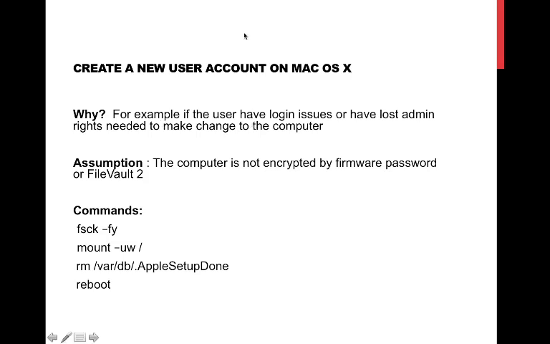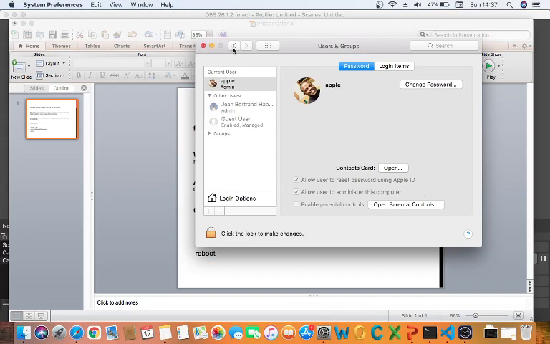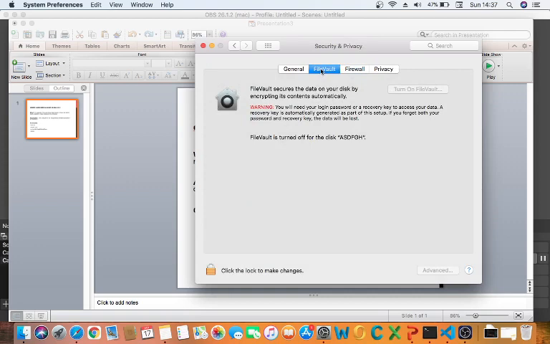So I just told you why you might need to do this operation, and here is my assumption. The assumption is that your laptop is not encrypted. So you need to make sure it's not encrypted either by firmware password or FileVault. If you want to check whether it's encrypted or not, you can go back to the System Preferences I just showed you, but this time you need to go to Security and Privacy. Click on Security and Privacy, and there is a tab with FileVault. If it's turned on, then you cannot use the tips that I'm gonna show you, guys. So you need to make sure it's not encrypted, meaning this is not turned on.